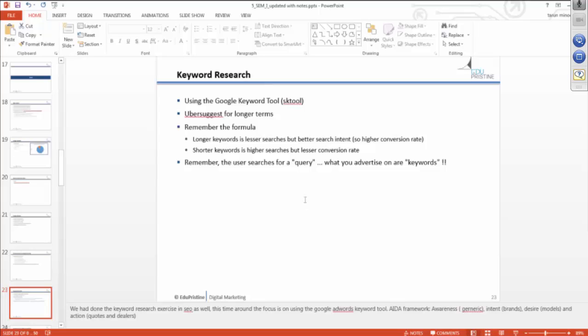So there are different tools available in the market. Tools are provided by Google as well as by private players, which help you find the relevant keywords with various metrics. For Google, the keyword tool is the SEMrush tool, while Ubersuggest is also there for finding longer terms. So there are two types of terms, the longer keywords and the shorter keywords.